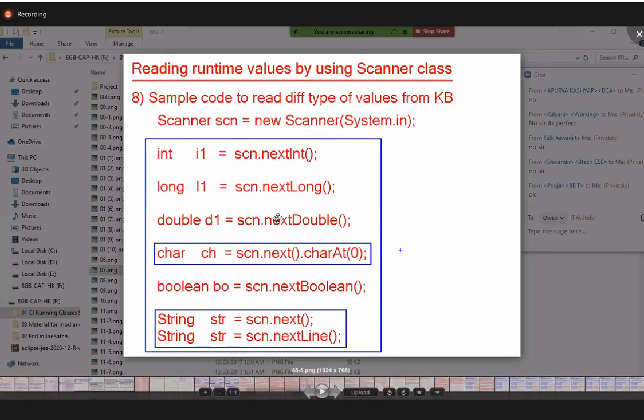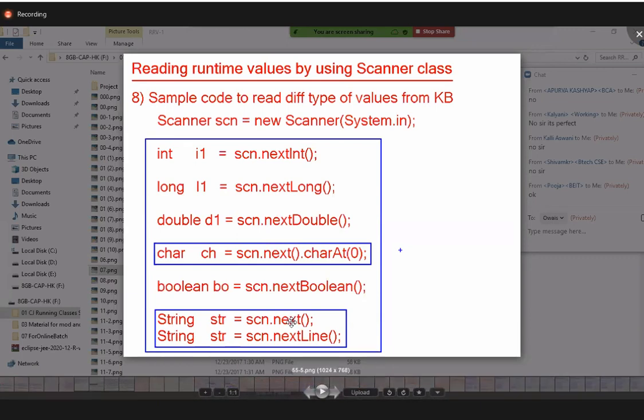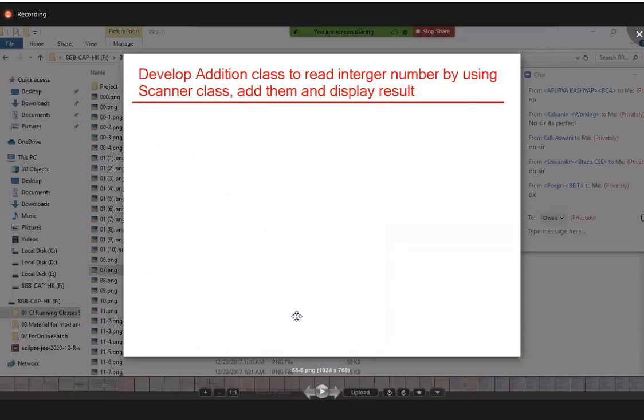Okay, na? So a string we can read two ways, by using next and nextLine. But what the difference between the methods is, I will tell you. Now develop an addition class to read integer numbers by using the Scanner class and then display the result.